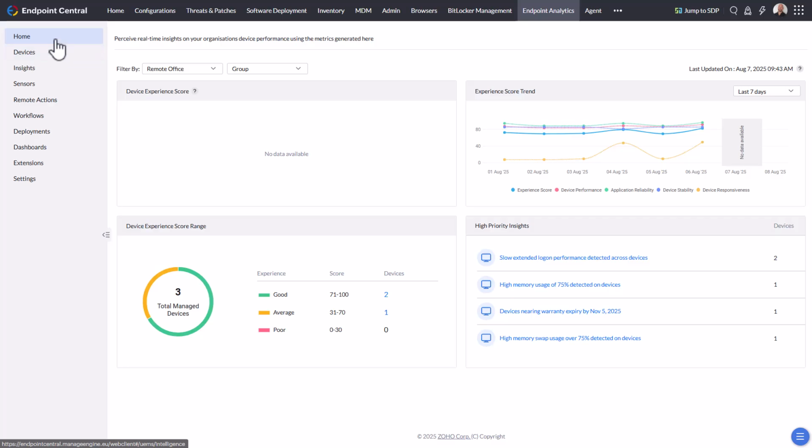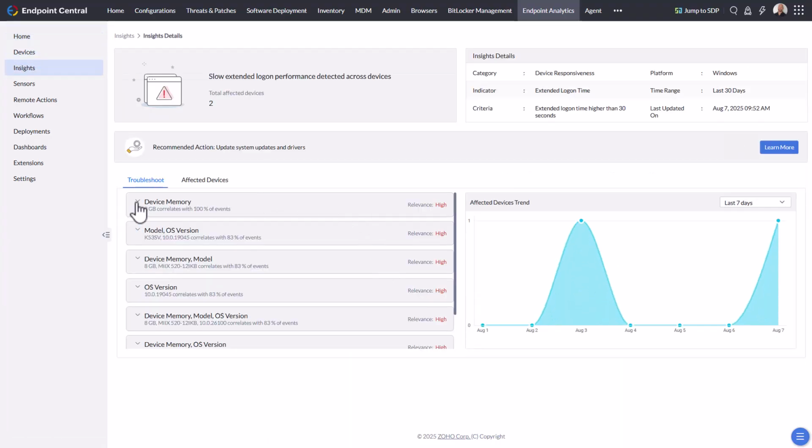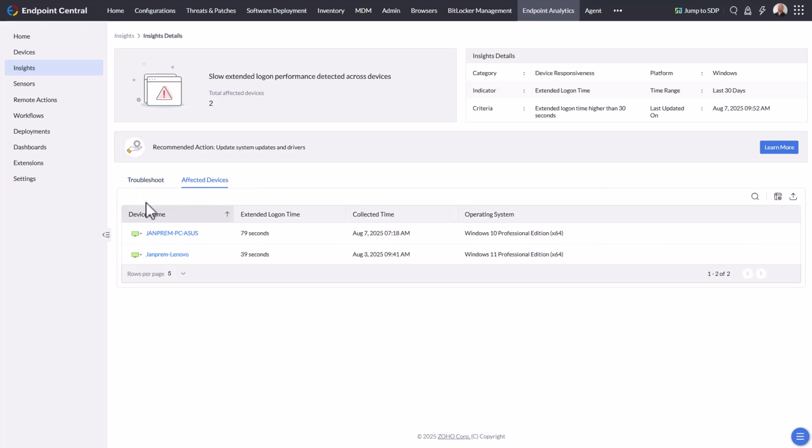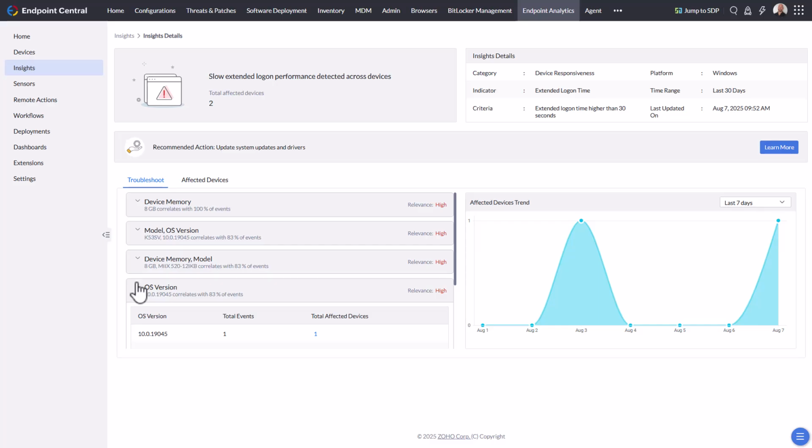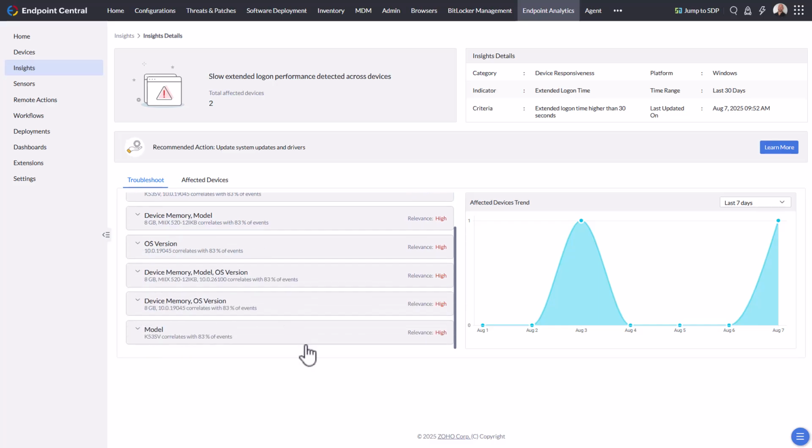Fine, we will have a dashboard with some high priority insights. Just click on it and you will have the troubleshoot, affected devices, device memory, information about the OS version, and a lot of insights too. But how to start with it?